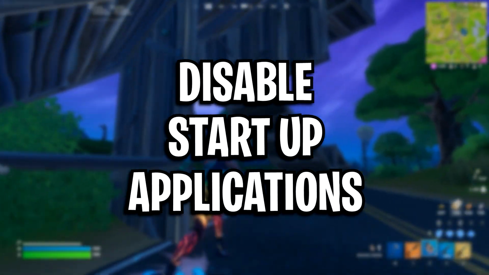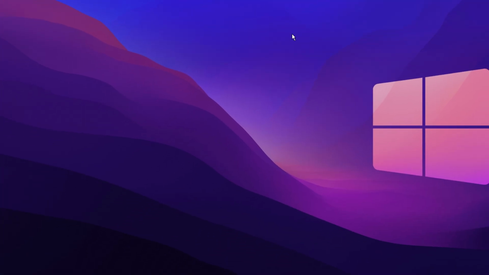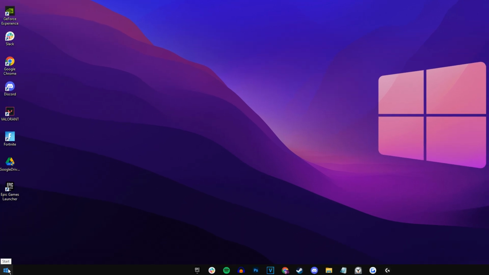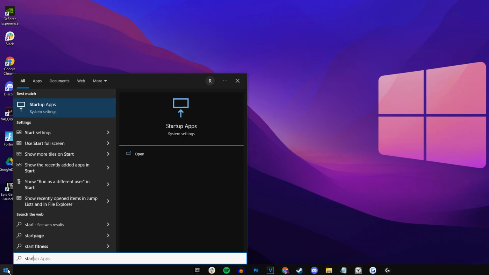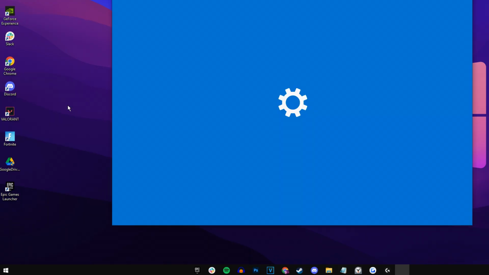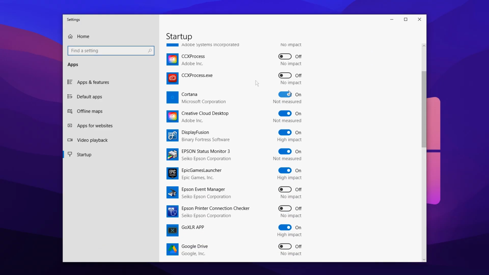Next, we want to disable all the startup applications except the Epic Games Launcher. To do this, you want to go over to your desktop, go on the bottom left corner and click on the start menu. You then want to type in the following, that's startup apps, like so. Click on that right there, and then as you can see, guys, this is all of your startup applications, and you basically want to untick any of the non-important ones.